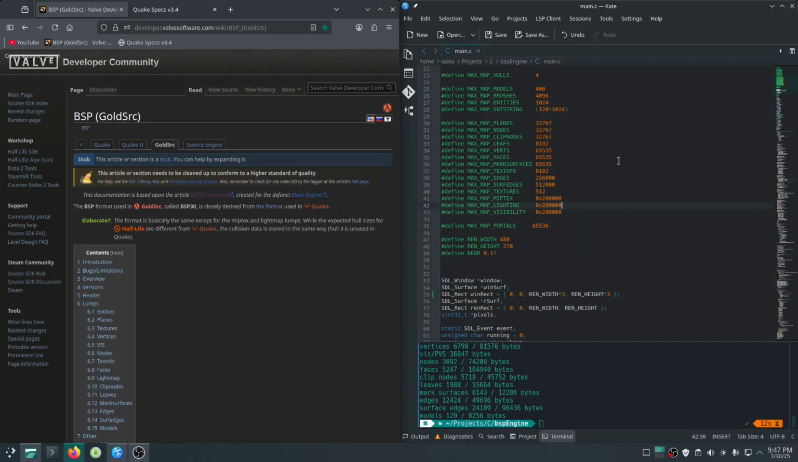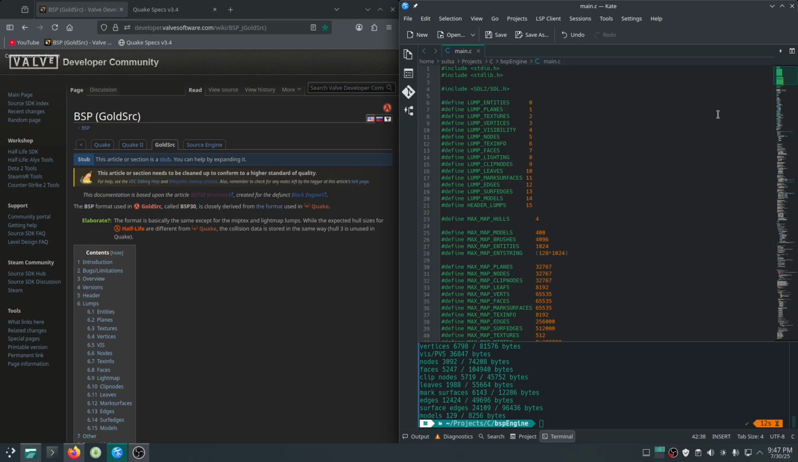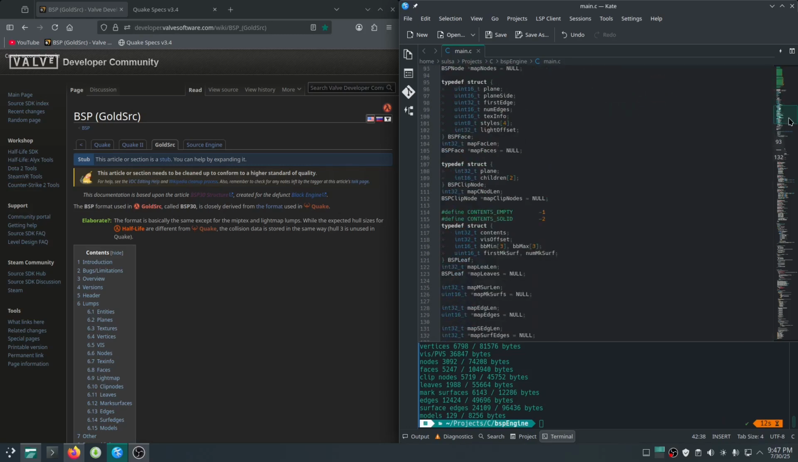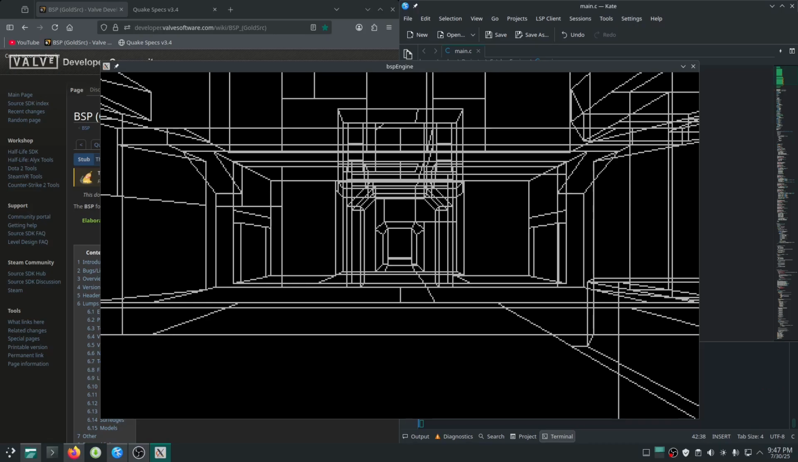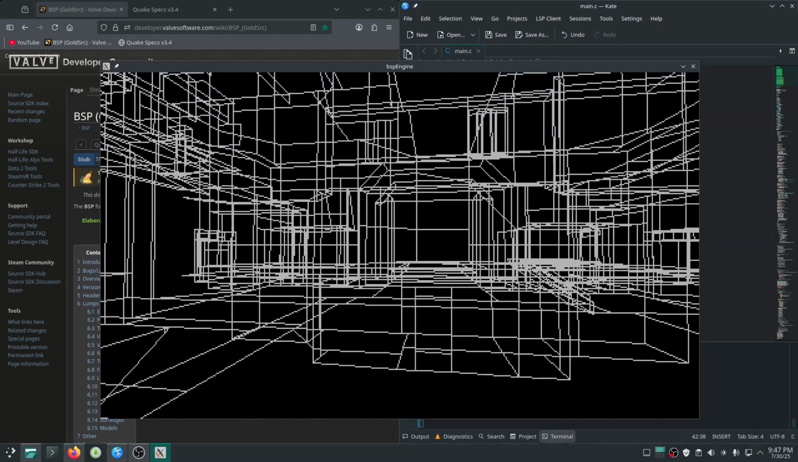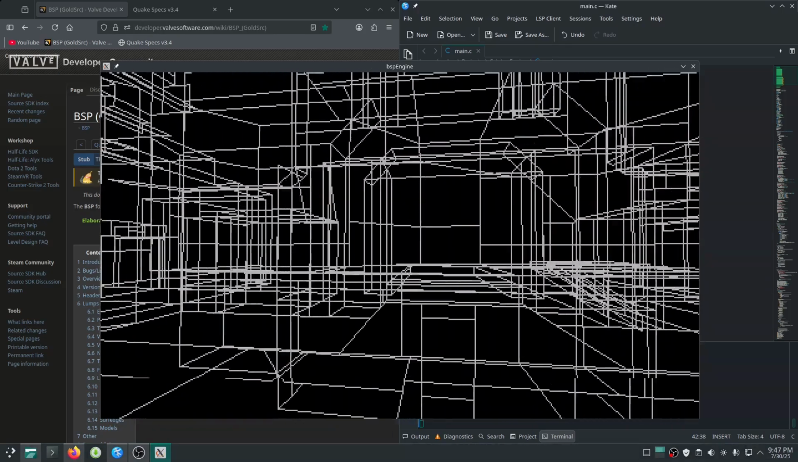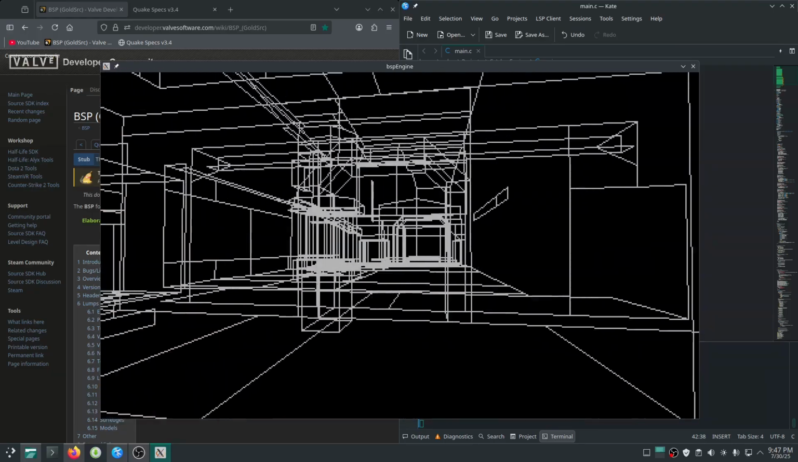Hey, so I just wanted to show this prototype I've been working on for Quake engine, or well, not really Quake engine, Quake map viewer basically. There's no actual real gameplay yet, it just draws a wireframe, but I think it's pretty nice. You move around and see everything pop in and out.